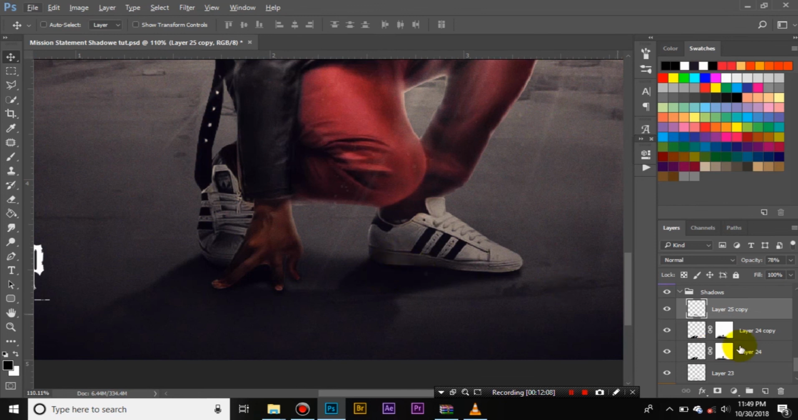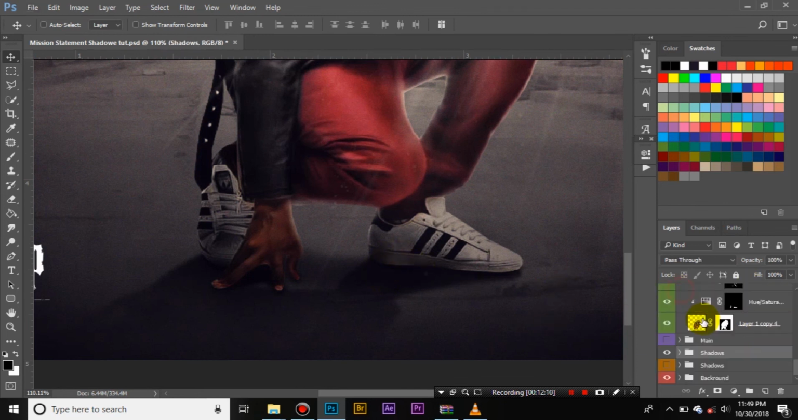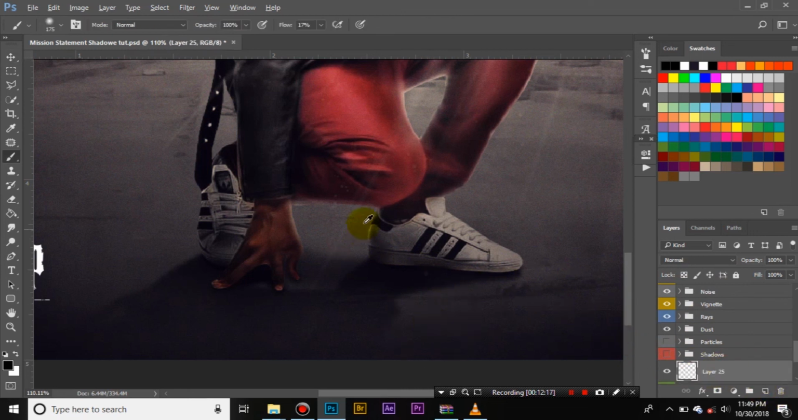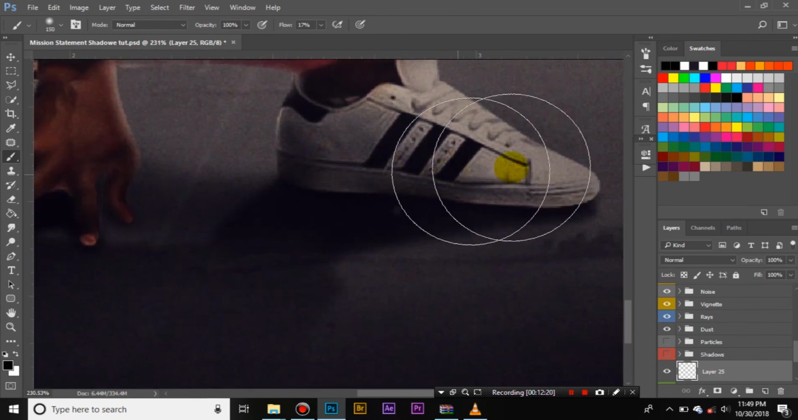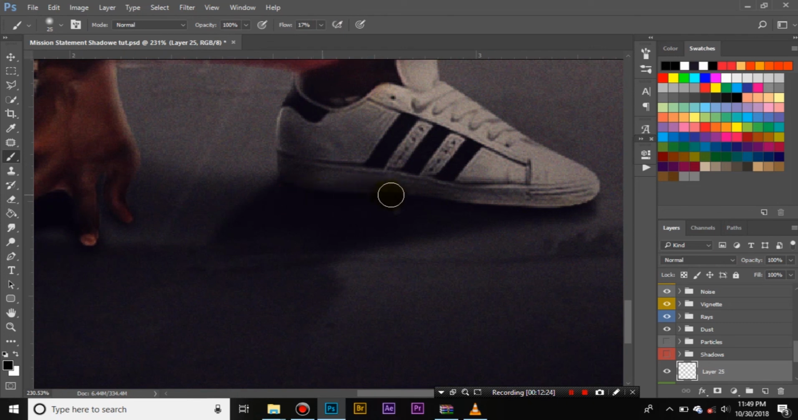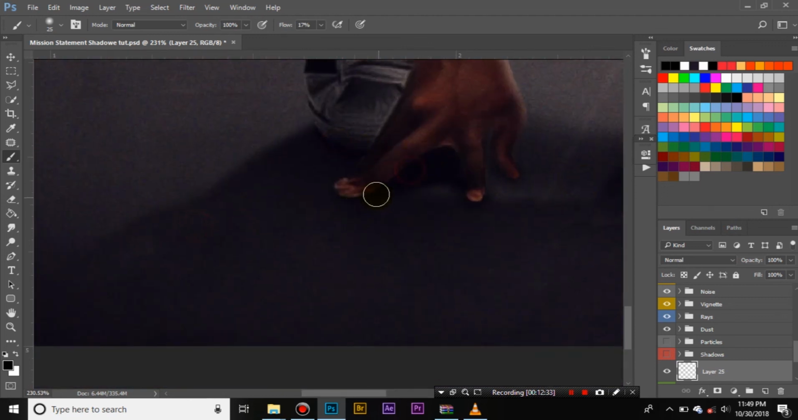What I usually also like to do is create a layer above the main copy and add some shadows up on his shoes like this. Just brush it in with the brush and make a little shadow like that. That looks alright. So undo that, add a little shadow right there.